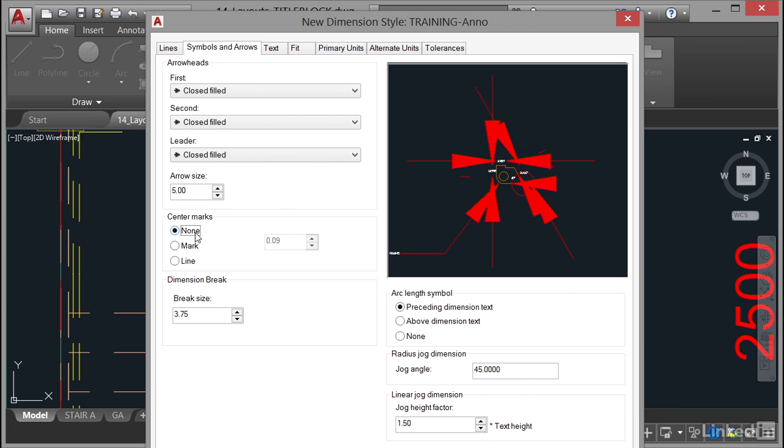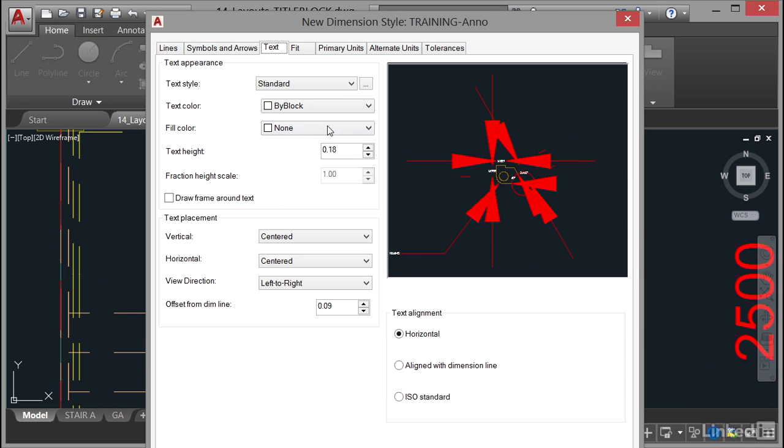We won't use any center marks. We'll leave that set to none. Break size 3.75 millimeters is fine. Jog angle 45. Jog height 1.5 there. Text. We'll use the standard text style. Text color, again, by layer. Fill color, none. We're not going to do any fills.